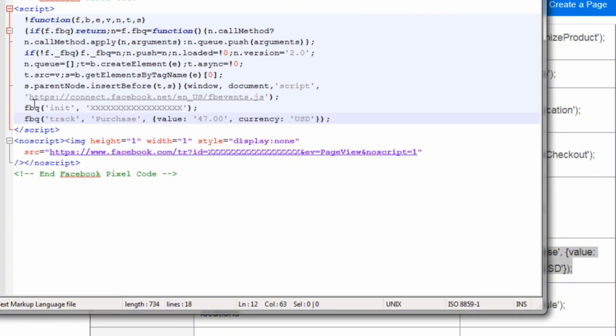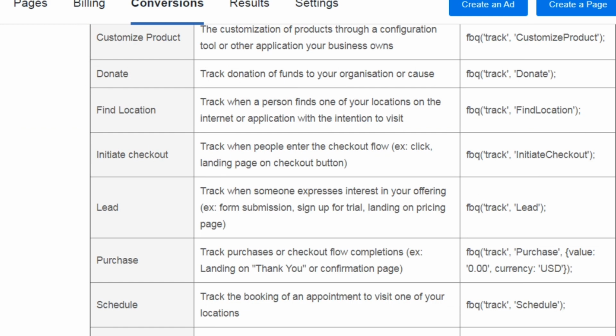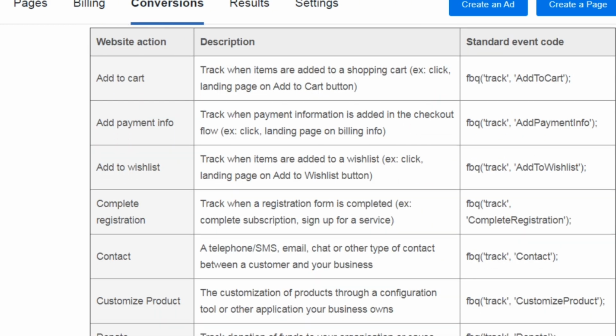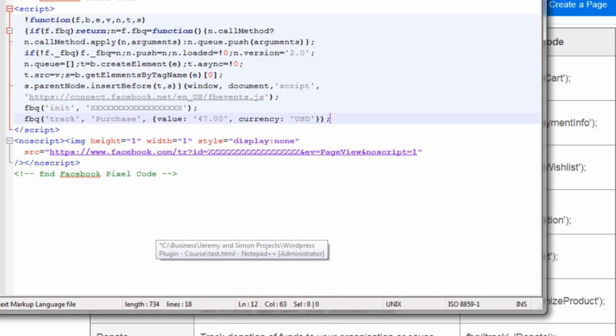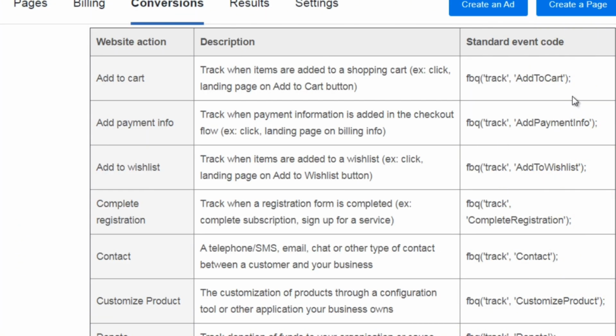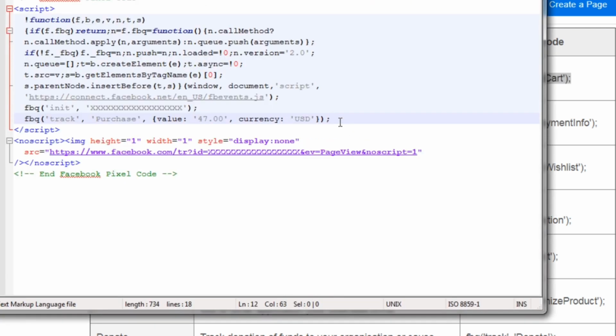Now, let's say, for example, that we have a funnel and the funnel is an opt-in page. So in that case, the opt-in page is going to have a pixel code, and the track will be something like this. So the opt-in page could be a page view or view content, and then the next page after that, if they subscribe, could be a lead.